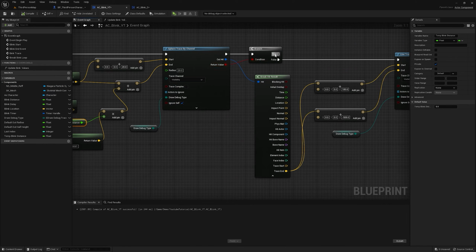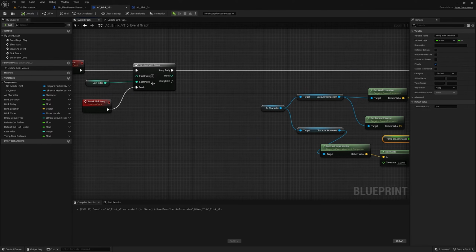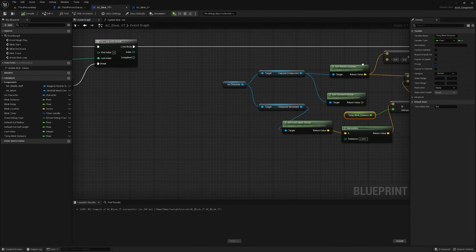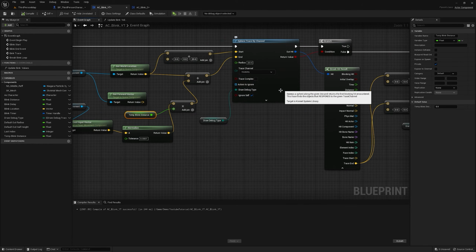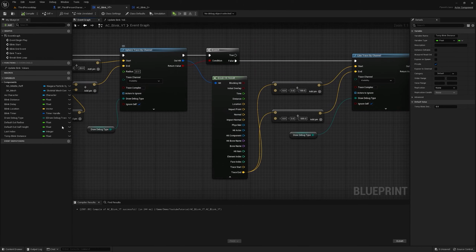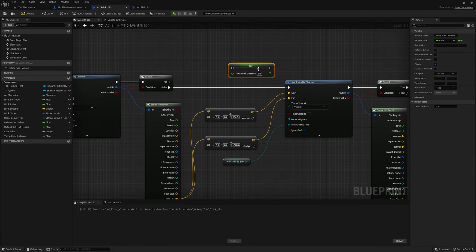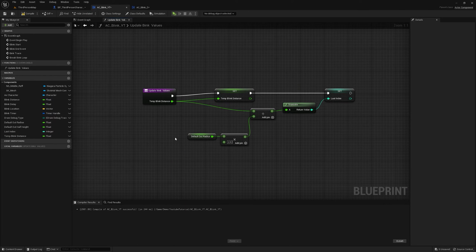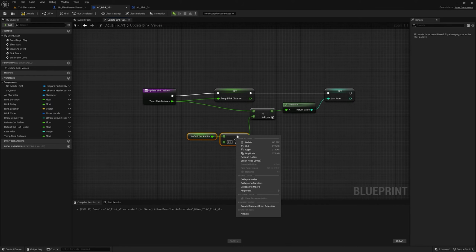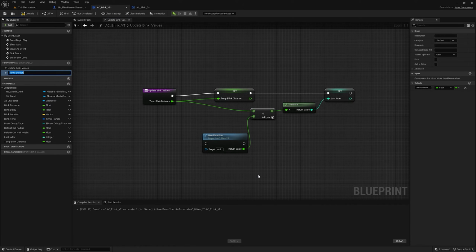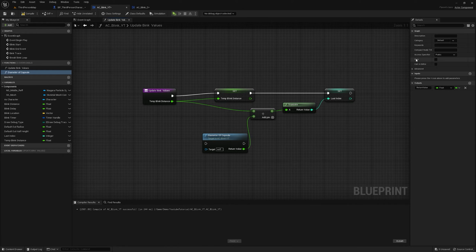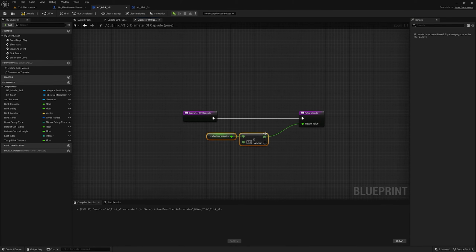So here if we hit something, we need to subtract the distance and do the trace again. In order to do that, we can drag in the temporary blink distance. We can subtract the diameter of the capsule component. So we can just select this and collapse this to a function, and we can call this diameter of capsule, and we can make this a pure function. So it looks like this, and we can call this whenever we want.